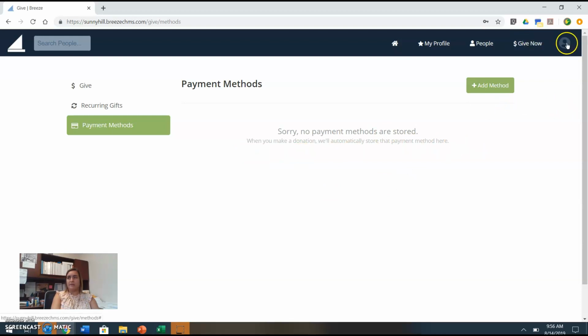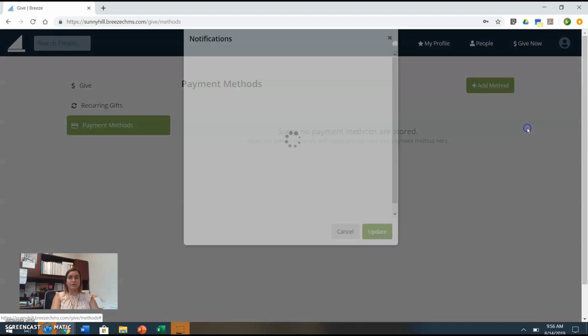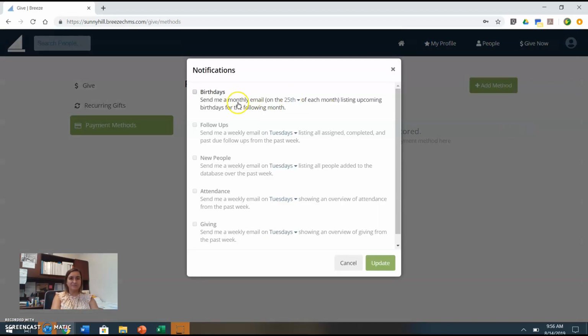And finally, this last little category over here would be if you want to change any of your personal user settings, like your username or password, and also for notifications. So this is a kind of a fun one. You could get a list of birthdays if you want to send out birthday cards. So stuff like that is kind of fun.